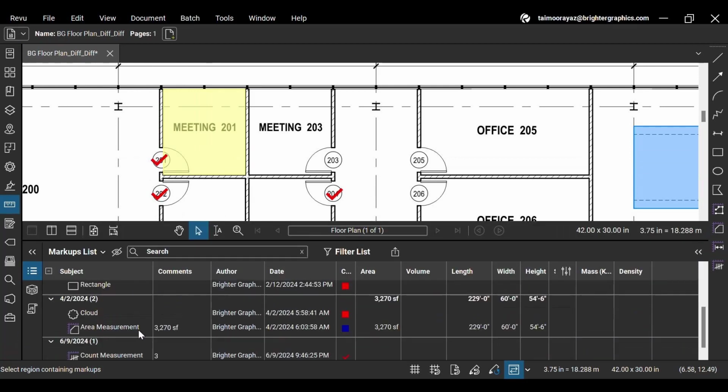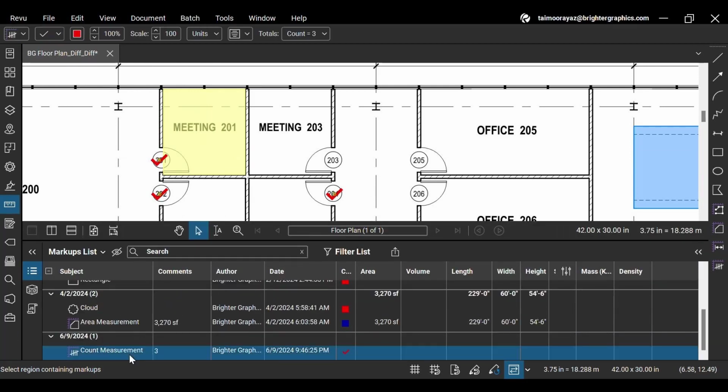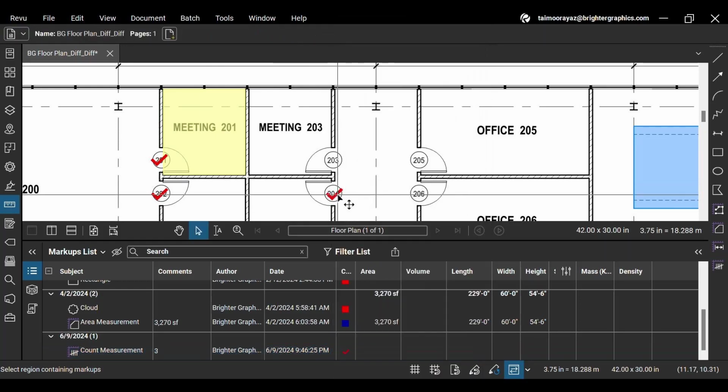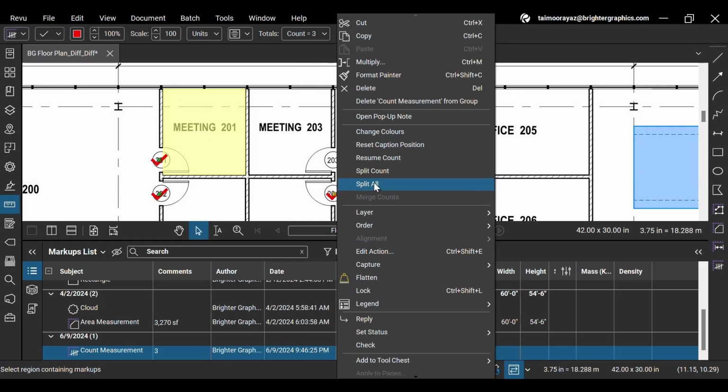If you go to the markups list, it will show your counts that you can use for other calculations by creating custom columns. Now, use the Select tool and split the counting for selected or all count groups by selecting and right-clicking your desired counts. Let's split the selected one from the rest of the two counts by simply clicking the Split Count option.